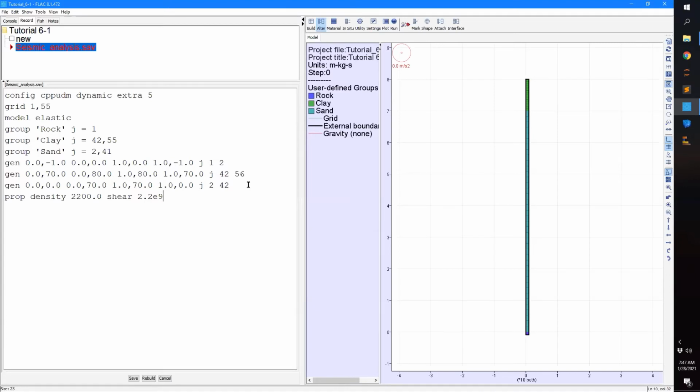which ends up with that shear modulus and that density. I believe the shear wave velocity in this particular example is 1,000 meters per second. And then the bulk modulus that I've utilized in this case, which really is not going to have much effect on the material response, seeing as the material response is primarily in the shear direction, is 6.6e9. And what we're going to do is associate this with the group rock.